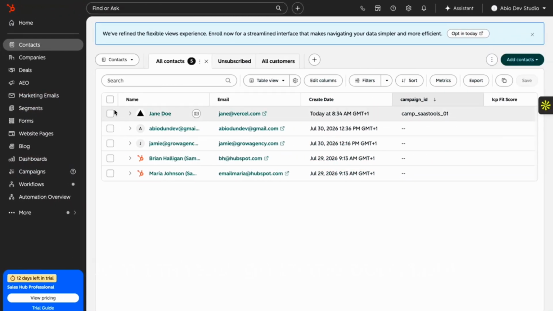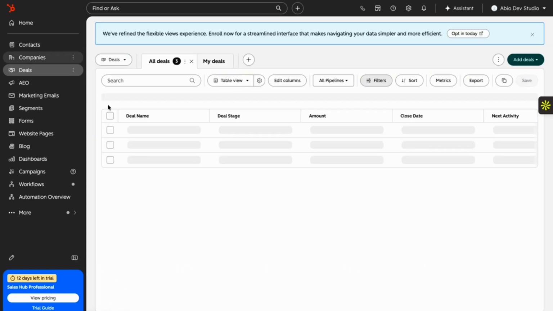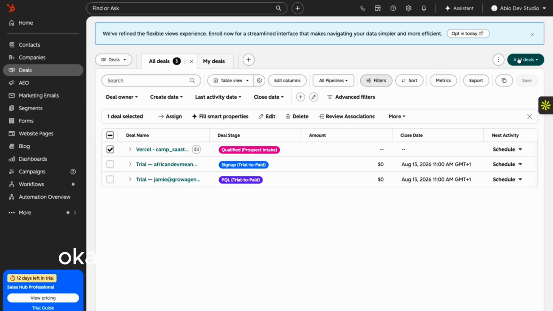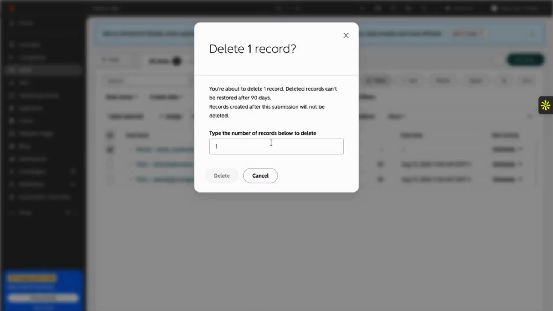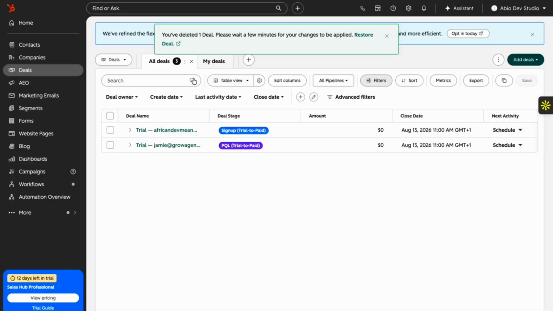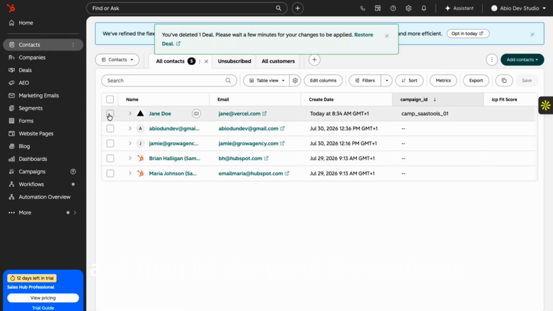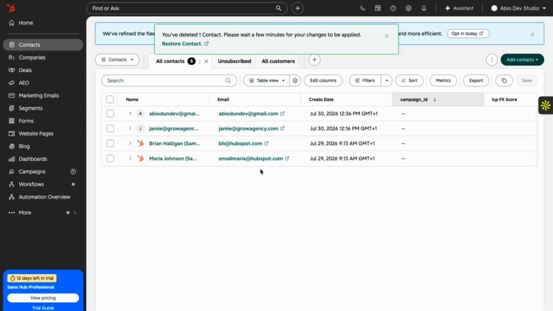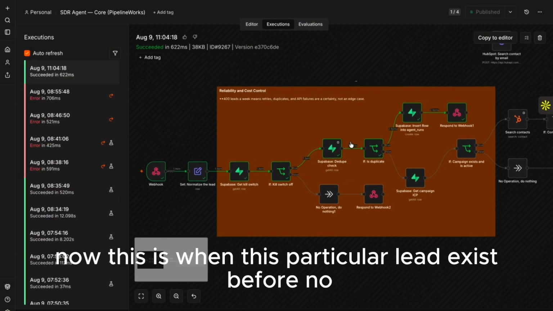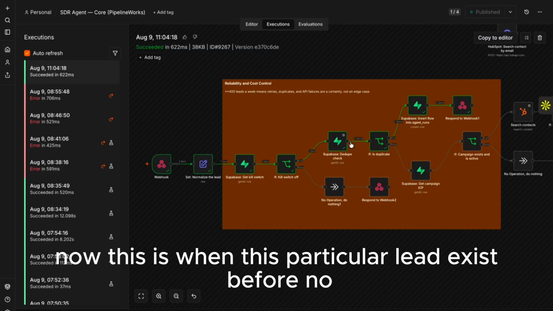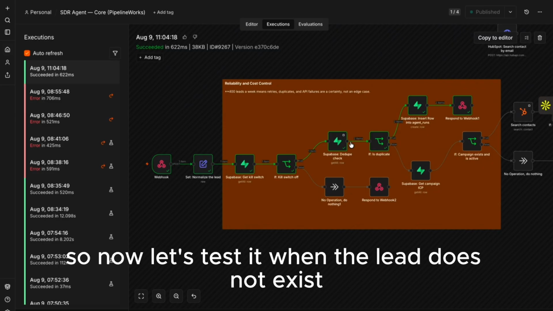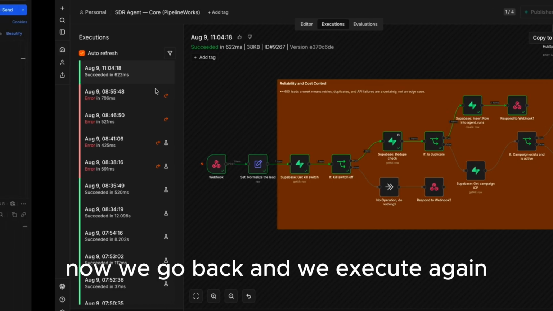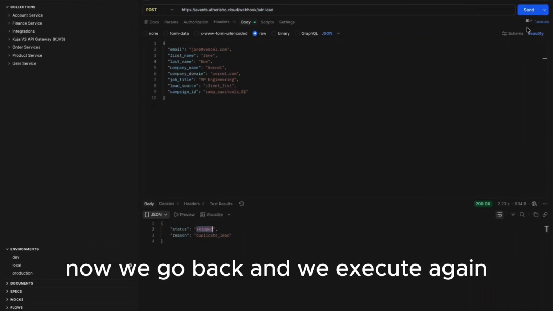So let me just go to HubSpot, and then we delete that particular data. Let me see if I have any deal. Okay, let me remove this deal so we don't create that, and then let me go to the contacts. Now, this is when this particular lead existed before. Now let's test it when the lead does not exist. We go back and we execute again.